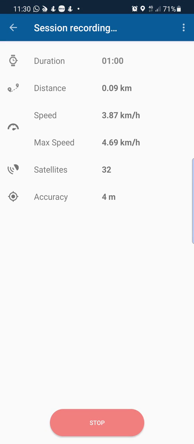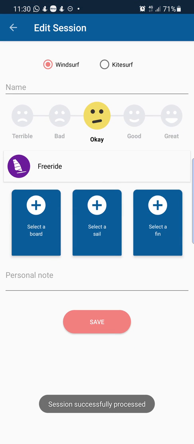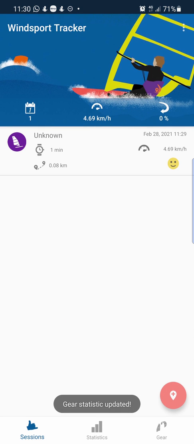You're back to the recording screen. You see what's recorded so far. So now let's stop. Everything is saved now. Now you can edit some session details, but we can also do that later. So just hit the back button, and now we see our recorded session.